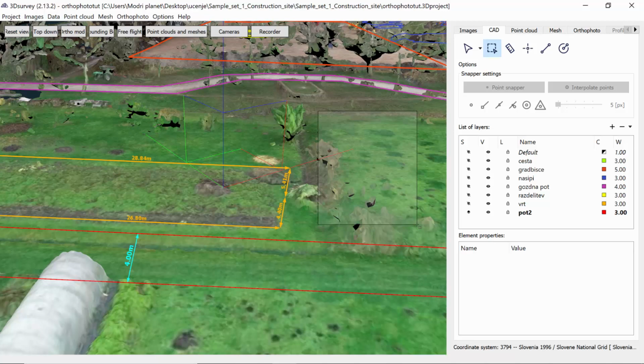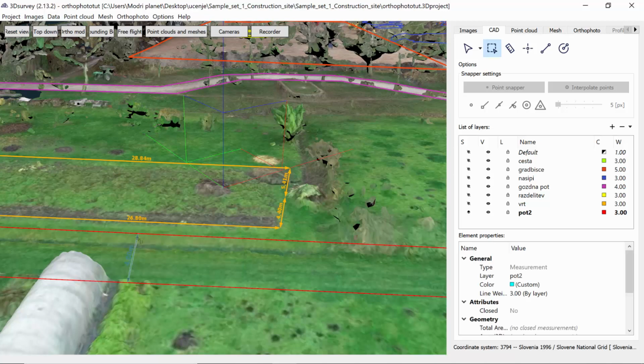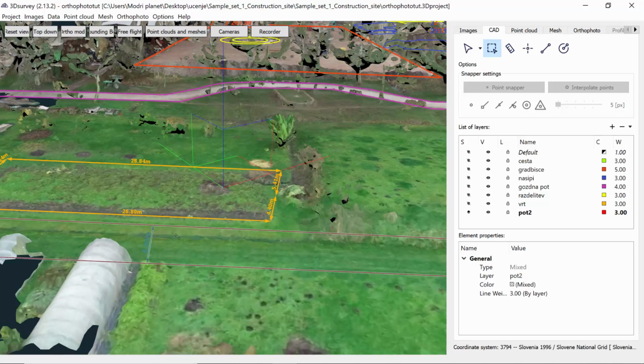We can use this tool in two different ways. The first way is if we click the left mouse button and start moving to the right with the cursor. In that case, you will see that the line of the rectangle will be solid, which means the rectangle must contain the whole element for it to be selected. The second option is if we click the left mouse button and start moving to the left with the cursor. In that case, the line of the rectangle will be a dotted line, which means that if we select any part of an element, the whole element will be selected.